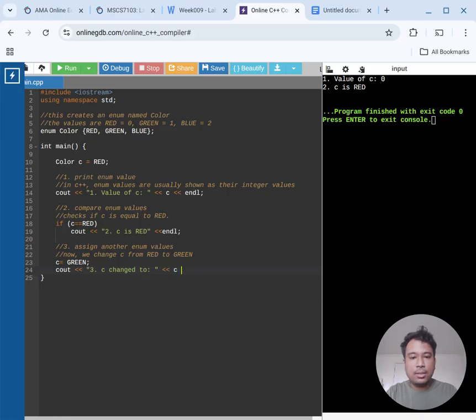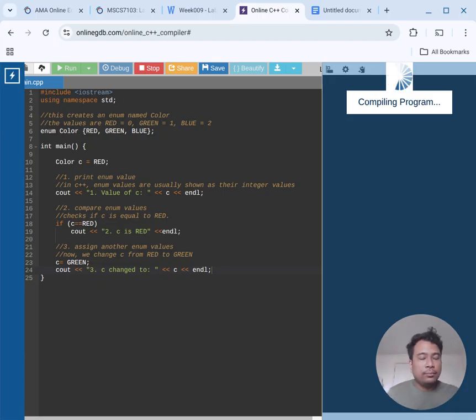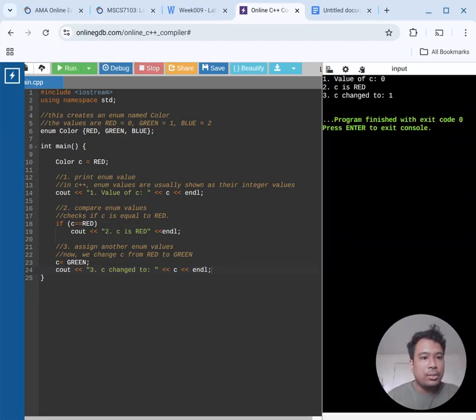Green. C endl. Let's try again. So C changed to 1. Why 1? 1 is equivalent to the green here in this part of the code.